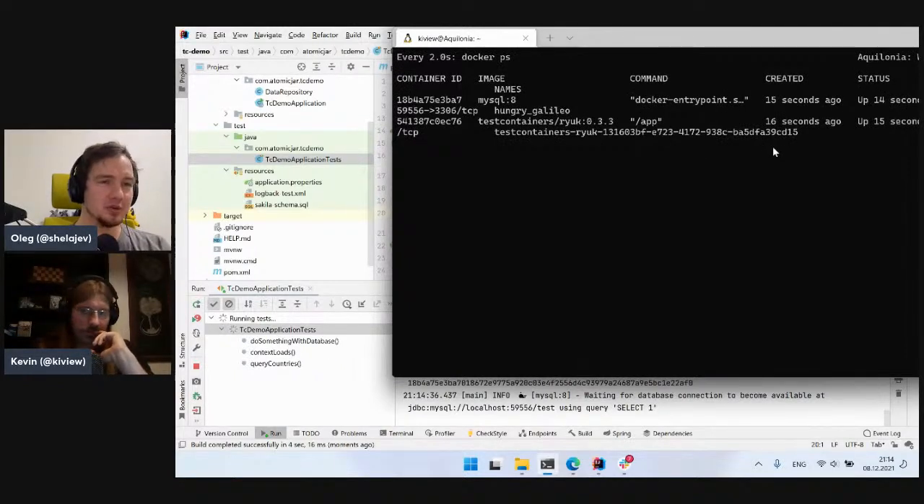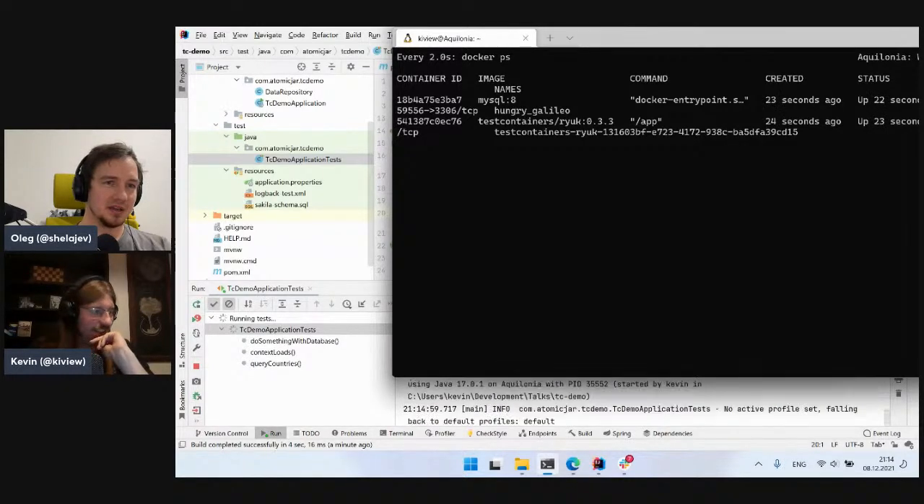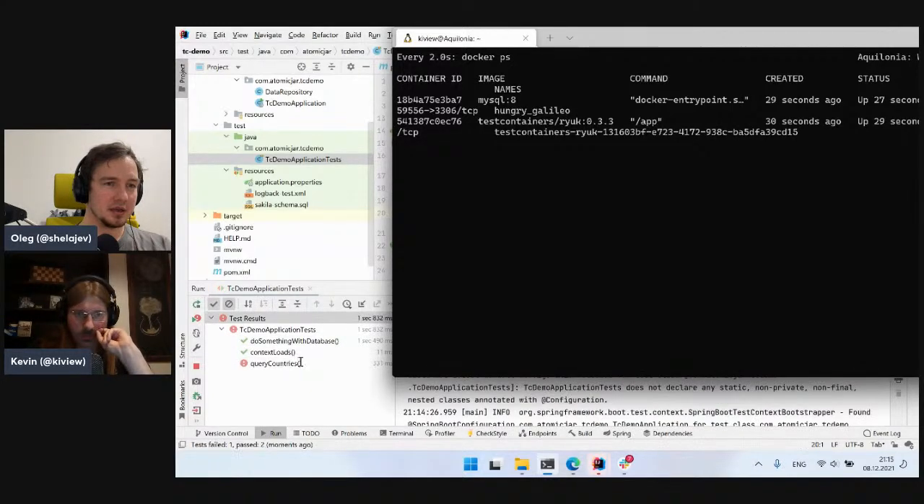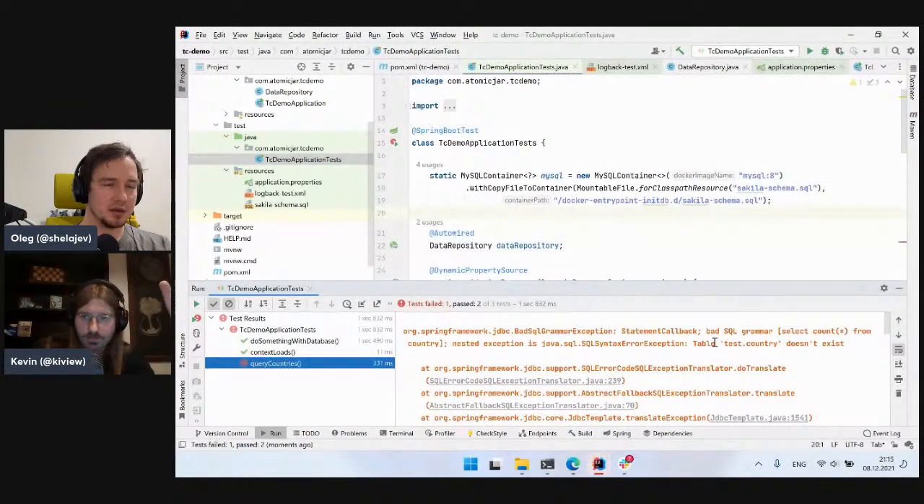I'm sure this is a Windows issue. I don't know what else it can be. It's supposed to work this way. I've seen it work this way. Now it works. Yes, this is what we wanted to see.